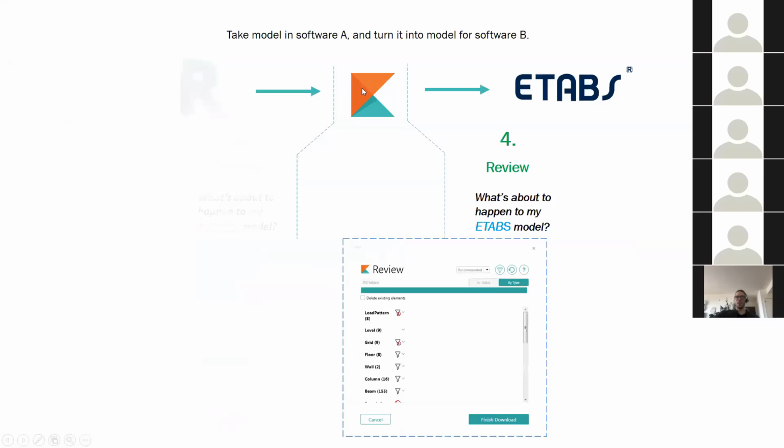Once they're in Konstru and then you want to bring it down and bring it back into the desired platform, it'll tell you the elements which can be supported and brought in and which aren't. In this case, load patterns are somewhat supported, and then floor, wall, column, and beams are very clearly supported.